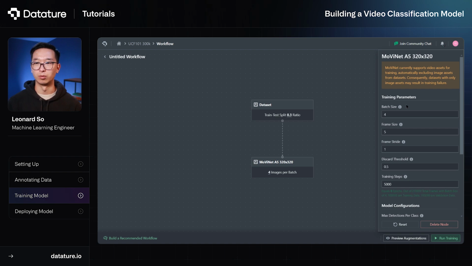Batch size will be a familiar parameter, which is the number of images or frames being processed at once. But the frame size is unique. Frame size is essentially how many frames are being used by the model to determine the action that's taken. So in this case, we might modify it to 20 to expand that context window.